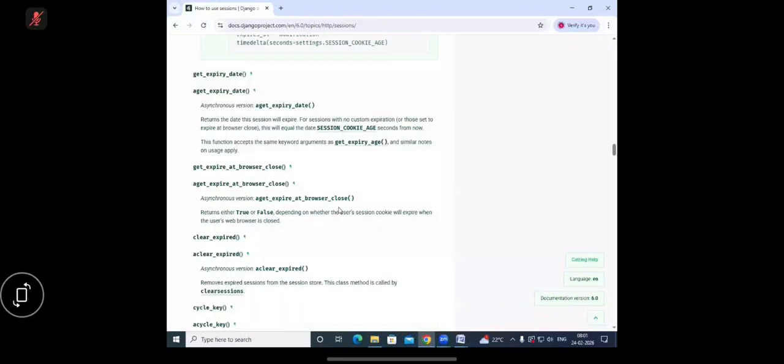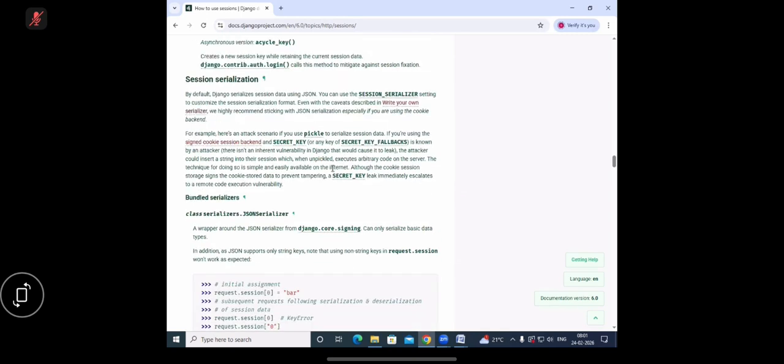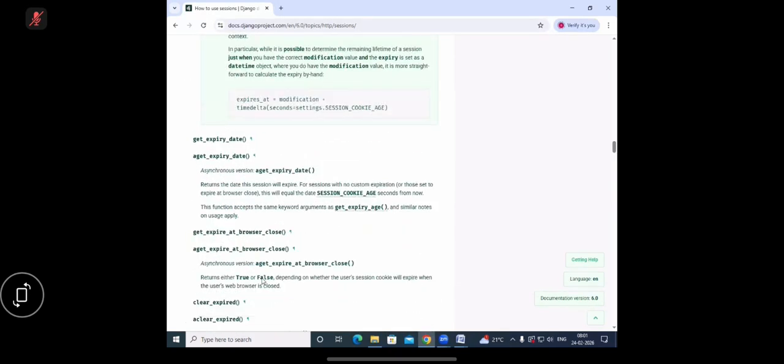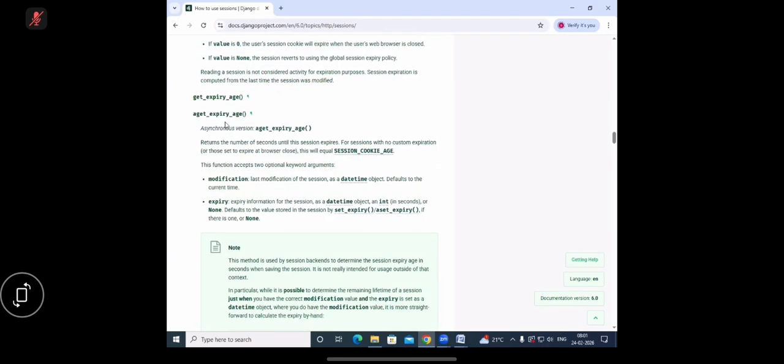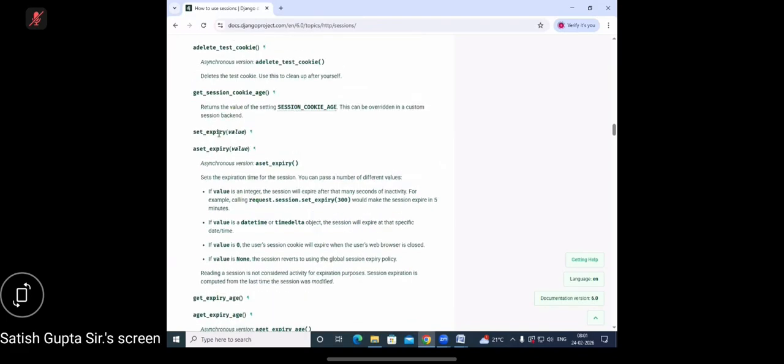So these are variables. You can also use it in the program by using set_expiry, since you have setter methods also, and get_expire_at_browser_close. So you can also define it by using this, set_expiry followed by the value. You can also set the cookie age by overriding this method, or you can directly write it within settings.py by just giving SESSION_COOKIE_AGE. See here, this is 3000 seconds. It's nothing but how many minutes here? 5 minutes. Now you try to define it in what here?